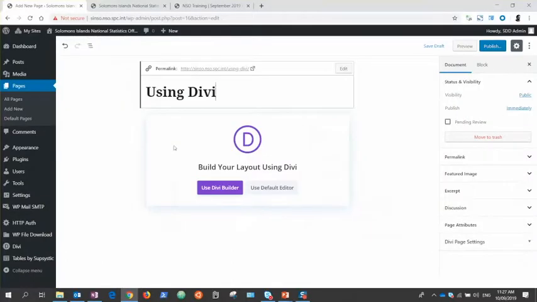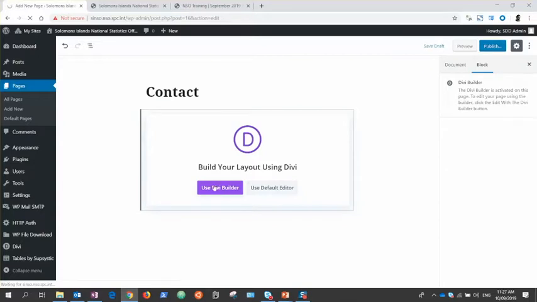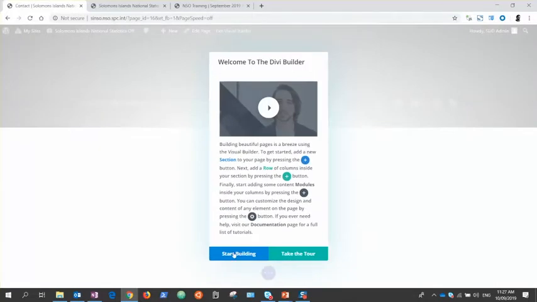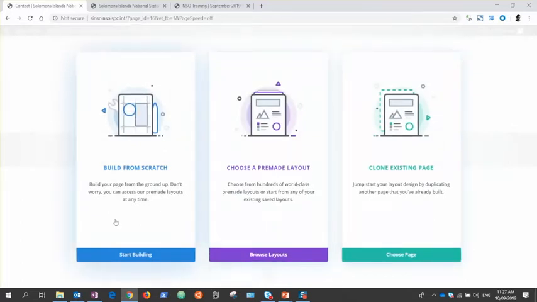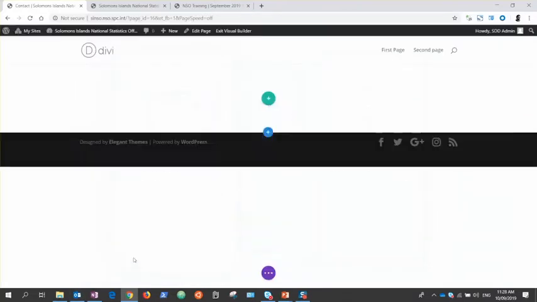Let's do an example. So my page title is, well, let's go back to contact and see. Now I'll click on Use Divi Builder. I'll say Start Building. And here you have 3 options. Either you can choose a pre-made layout. It's basically like an endless list of layouts that you can choose from. You can choose an existing page, but since we're starting off, we'll just say Start Building here. Okay.